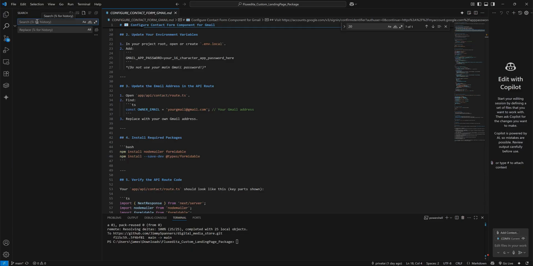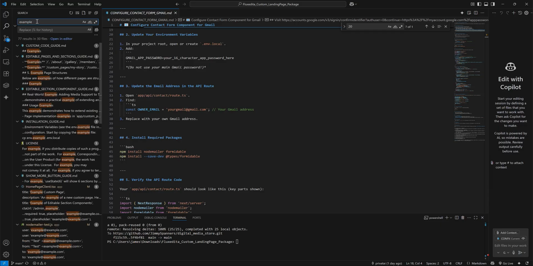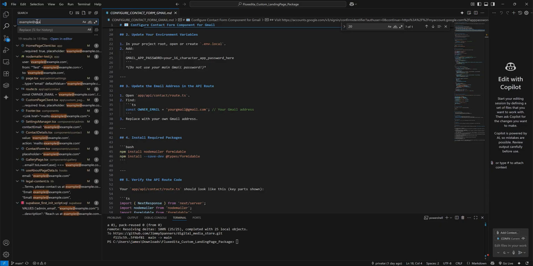Now, your keyword here is example@example.com. If we type that in the search, example, and then we replace that, you'll notice you've seen 19 results in 13 files. It would have taken a while to do all that manually.